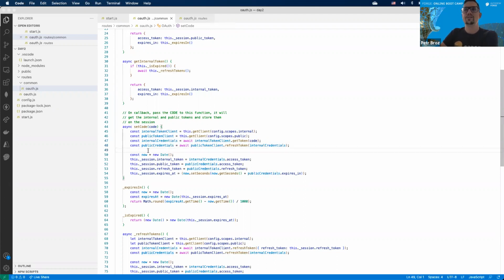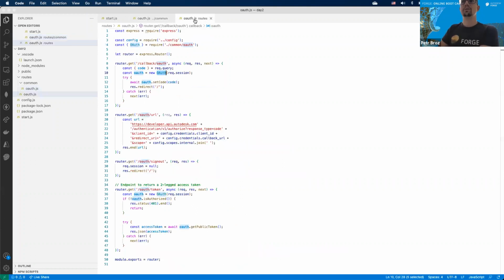And then we store this information in the session, right? That's the cookie session object maintained by the cookie session middleware in the Express server app. So we store this information as 4 different properties on the session: internal token, public token, refresh token, and some expiration information. And then we redirect the user back to the index page. So when you log in and you're redirected back to our app, we use the code to generate our access tokens and redirect you back to the index page.